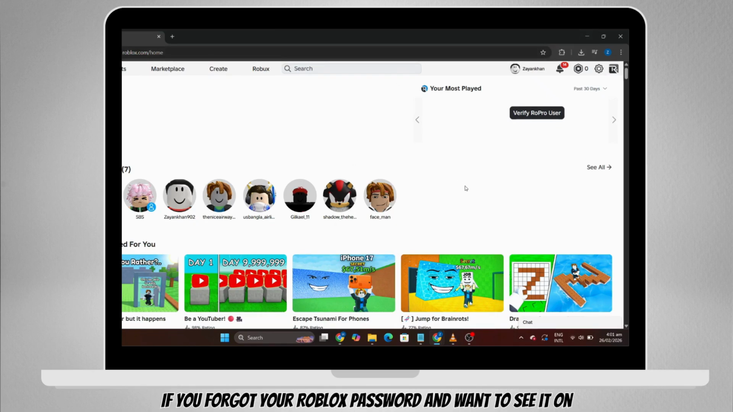If you forgot your Roblox password and want to see it on your PC, here is what you need to know first. You can only see your password if you previously saved it in your browser. If you never saved it, you will not be able to view it. Let me show you how to check.